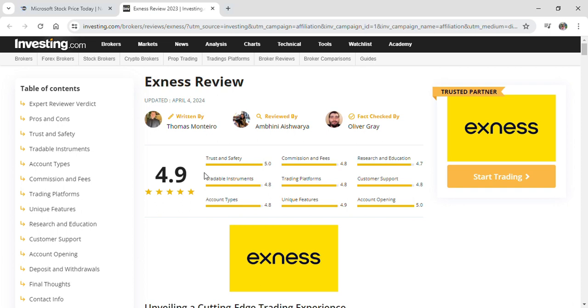Here Xnest is a broker for you to trade. If you click on start trading, it will take you to the Xnest page where now you should create an account on Xnest to be able to trade those stocks on Microsoft. And this is an easy process on how you can trade on investing.com.